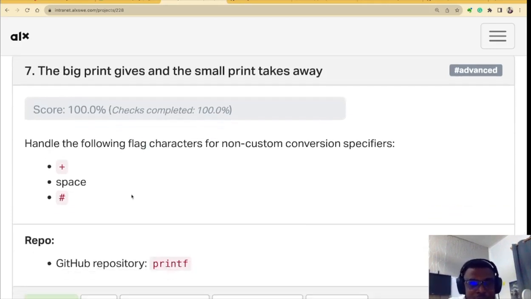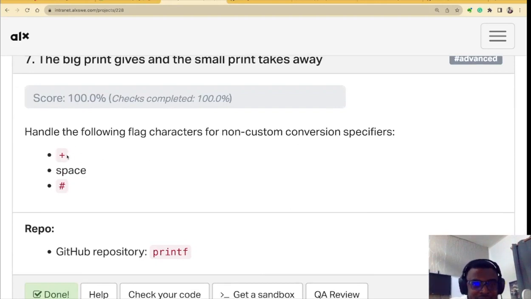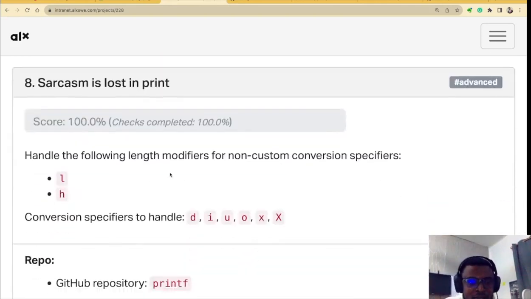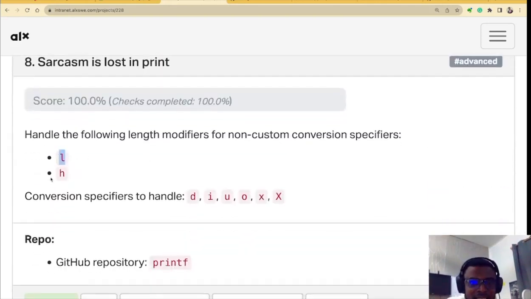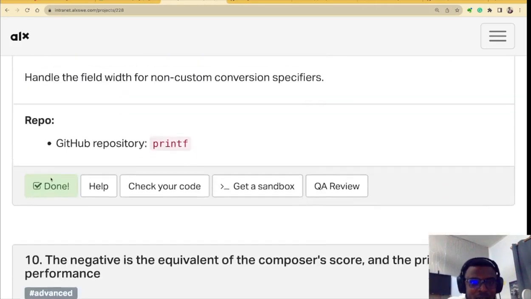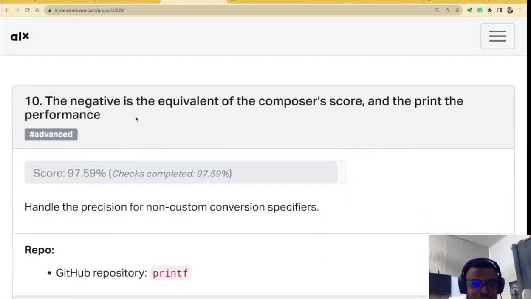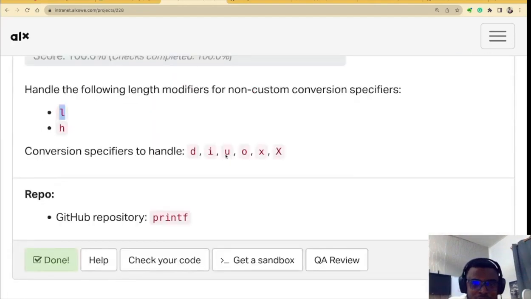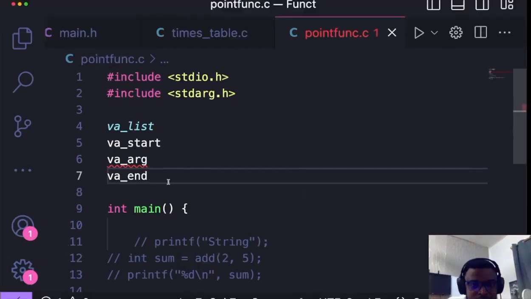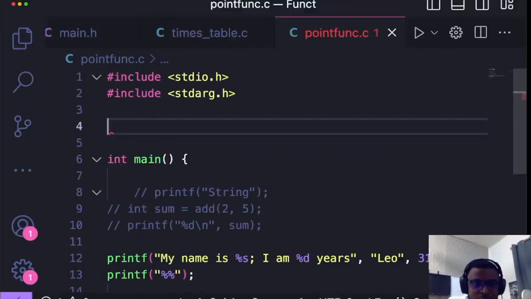So for instance, for something like this, ALX is talking about flags. We see that handle the following flag characters for custom specifiers. And over here, it's talking about length. And over here, it's talking about custom conversion specifiers. Over here, it's talking about non-custom conversion specifiers. Now, let me just get rid of this and show you what they're talking about.